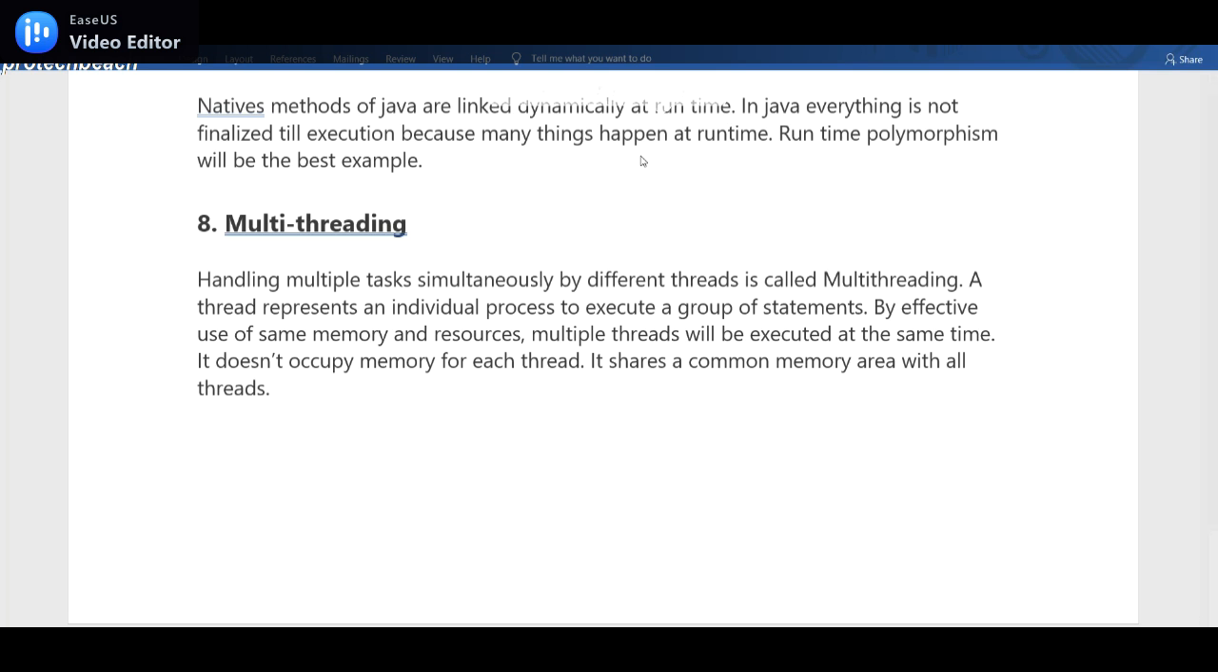Okay, next is multi-threading. A thread indicates an individual process to execute a group of statements. That means handling multiple tasks simultaneously by different threads is called multi-threading. Suppose we have multiple tasks to be executed. If I start executing each task one by one, it will take a lot of time and a lot of memory. So in that case, we have the multi-threading concept in Java.